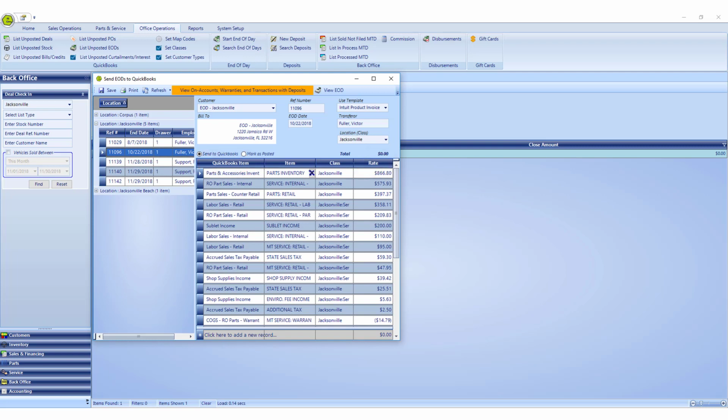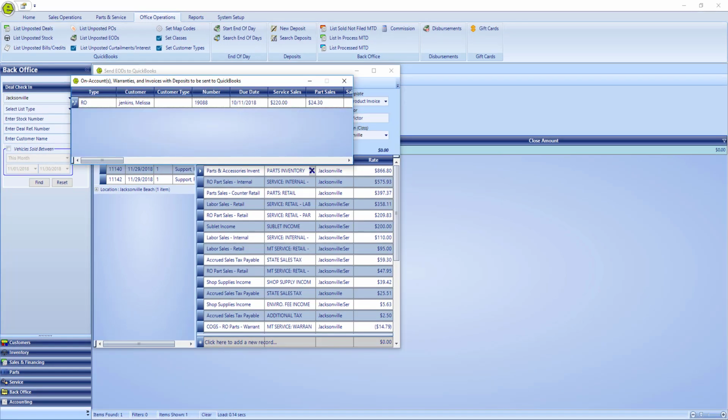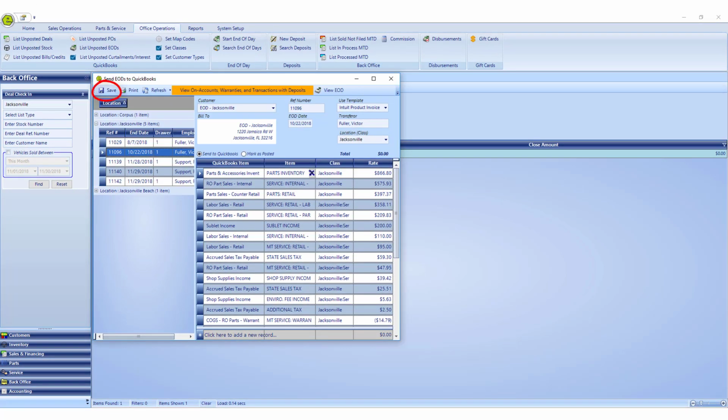EverLogic will send your own accounts, warranties, and QuickBooks invoices to be created from EverLogic transactions with deposits separately. To view these before they are sent to QuickBooks, click on the View on Accounts, Warranties, and Transactions with Deposits. Click Save, and EverLogic will begin sending your end of day to QuickBooks.